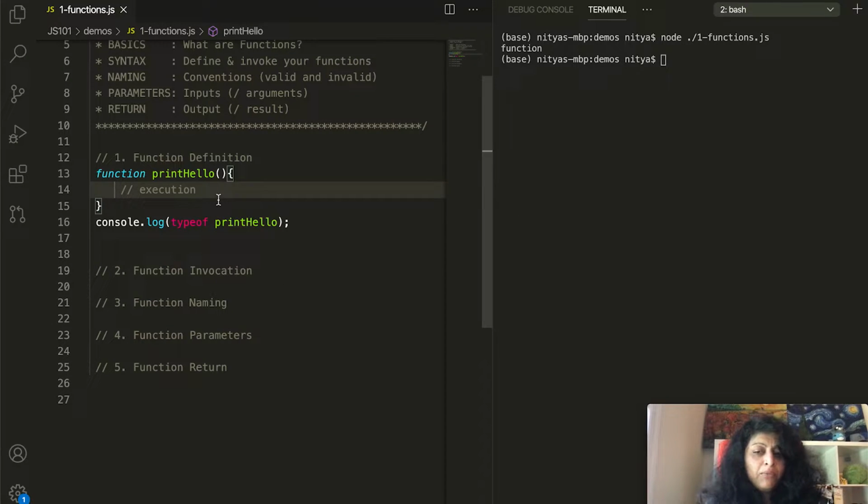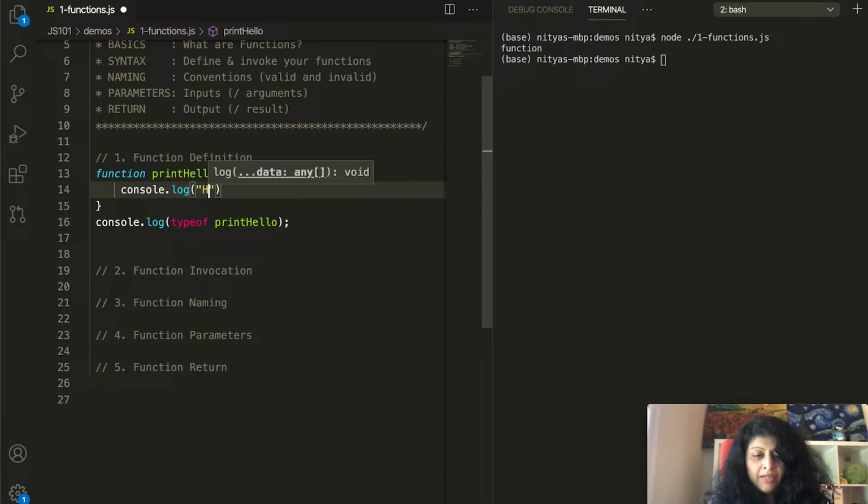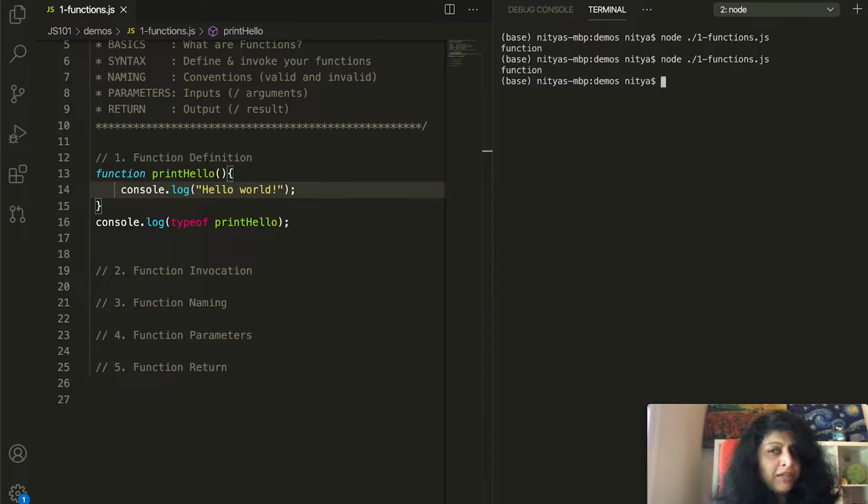In order to make it more interesting, let's actually add an execution statement. So I'm going to do the usual thing of just logging something to the console so we can see it. So we're going to do the ubiquitous hello world. And if I execute this now, do you expect to see hello world? I hope you said no, because we have defined it, but we haven't invoked it. Definition just says, this is what this function will do when it's called. Invoking it is actually calling it.